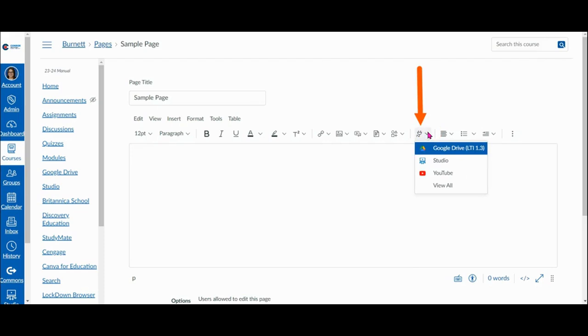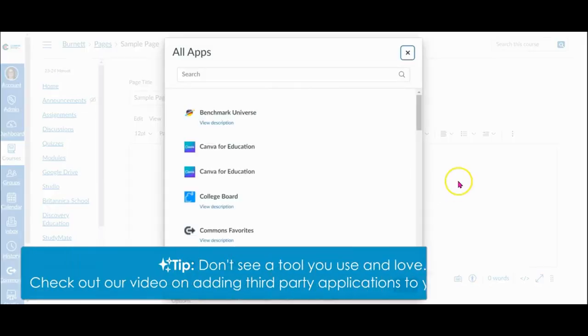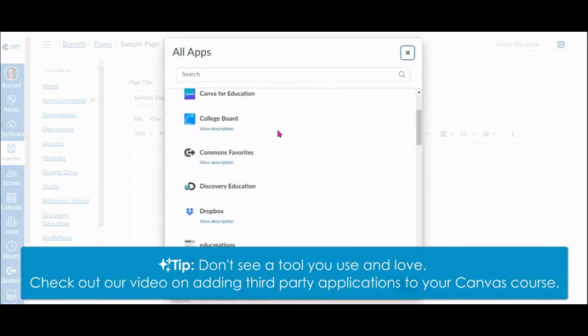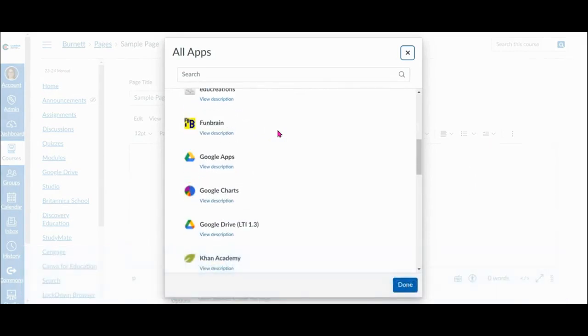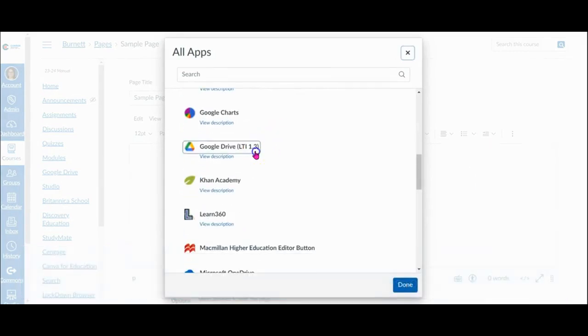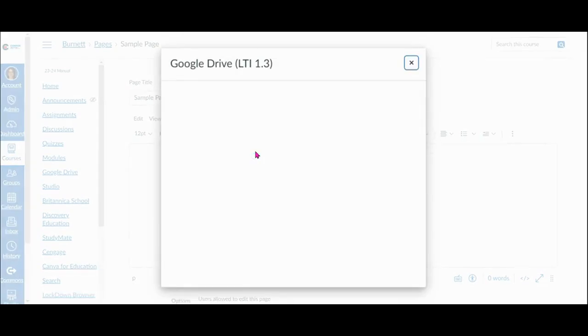You can see that there are some tools that I use often that come up right away. We can also click View All to see all tools that are available. So in this video, for demonstration purposes, we're just going to go ahead and click on Google Drive, and we'll pull in a slideshow that we want to share with our students.